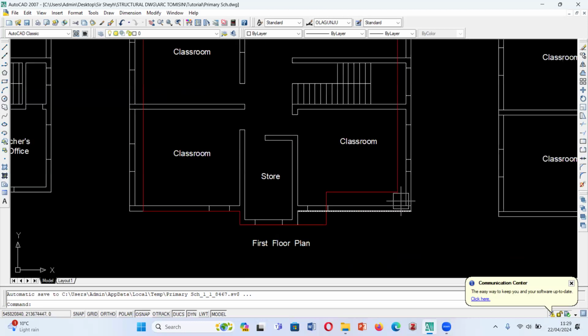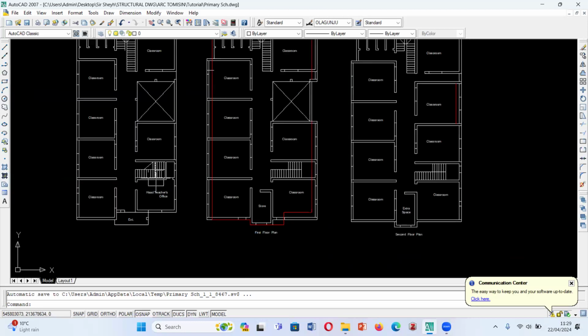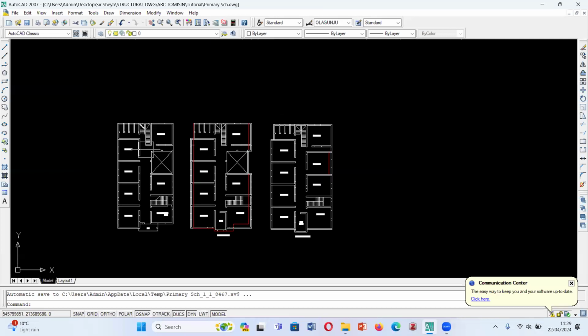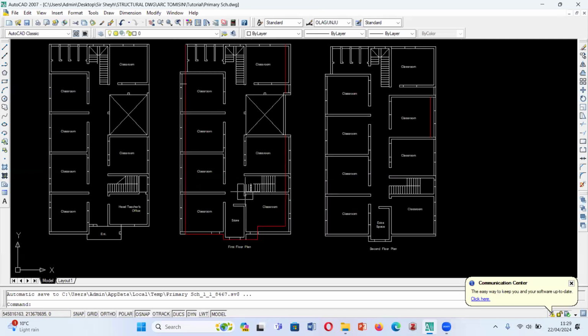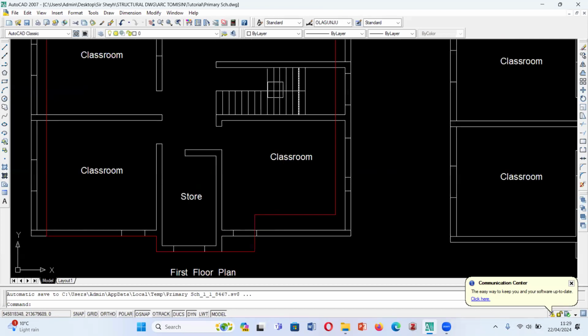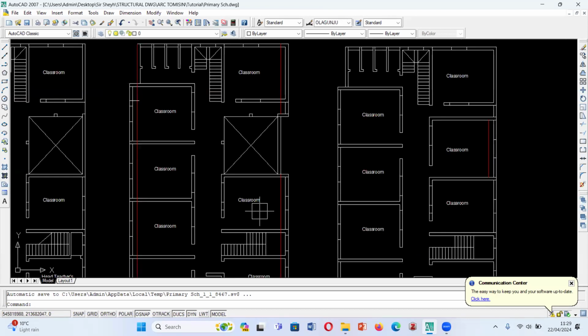If you come to the first floor, through any of the stairs, either this stair or these stairs, let's say we're coming through this stair. When you come through this stair, you are going to just face the store. Then on the two sides are classrooms. Then you have a classroom here, and then you have all your classrooms. Another toilet, you've got another toilet here.